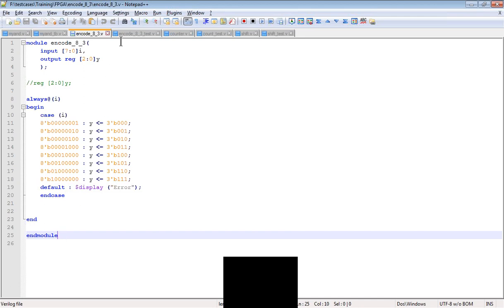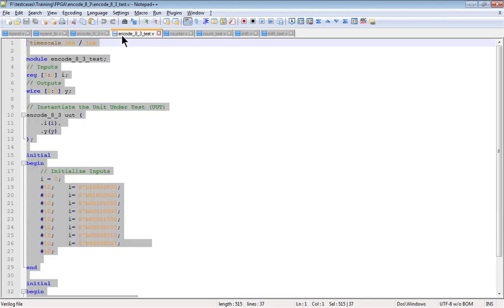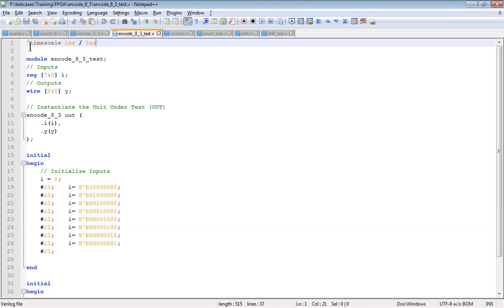Now I want to write a test bench for the encoder. This is my test bench. The first thing you do in a test bench is declare a time scale. 1 nanosecond, 1 nanosecond. So the default time scale is in increments of 1 nanosecond. I can zoom up to 1 nanosecond level. Module encode 8 underscore 3 test, which has empty input output ports. There are no input output ports declared for the module test bench because that's how it works.